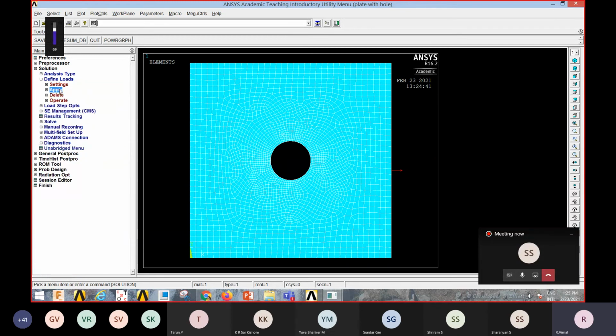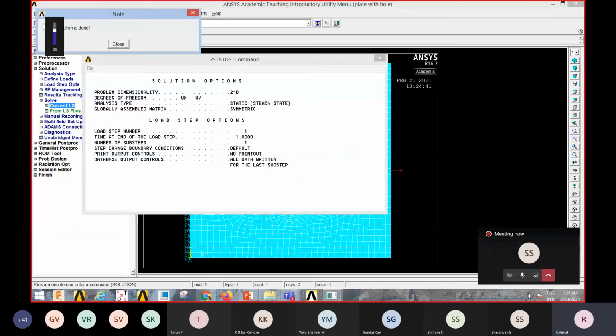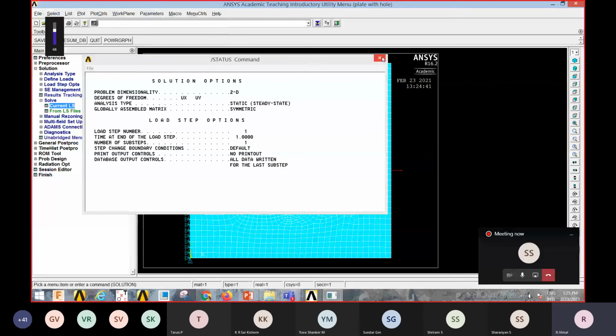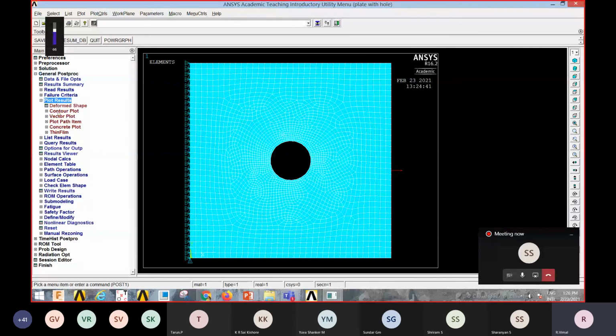Now I will go to solve. So I click on solve. In solve, I click on current LS. The solution is available for us. So click all this. Next, I go to the general post processing. Under general post processing, I click on plot results. In plot results, I click on contour plot.